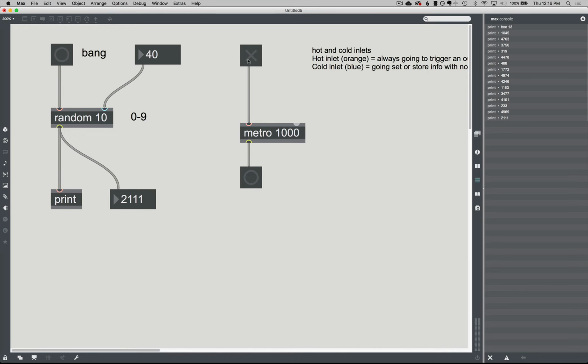And if I lock the patch, I can turn the toggle on. And that metro receives that as a value of 1. It says, oh, I need to be turned on. And now every 1,000 milliseconds, or 1 second, a bang comes out. And I can turn that off.